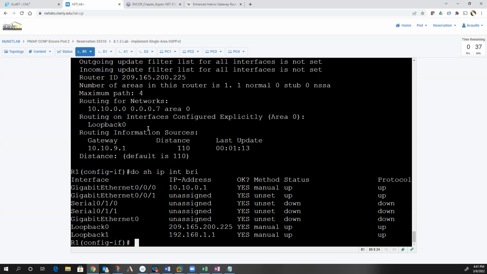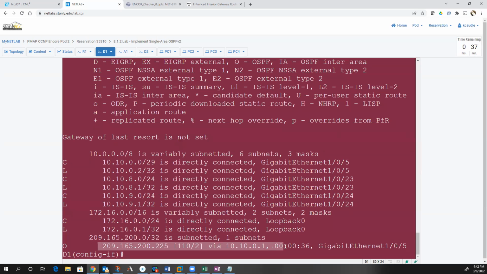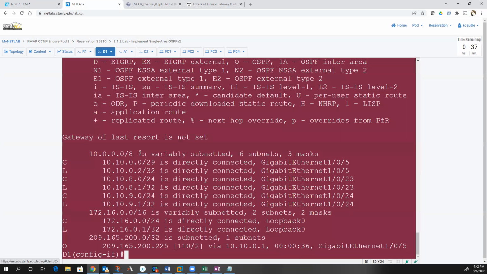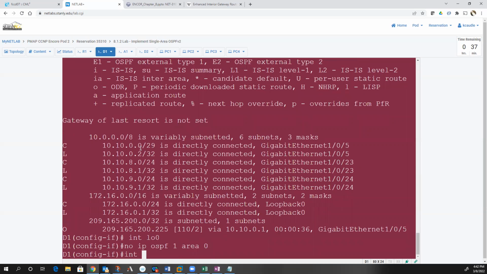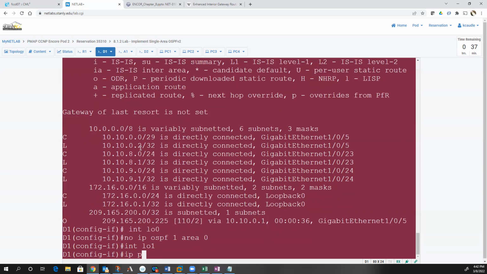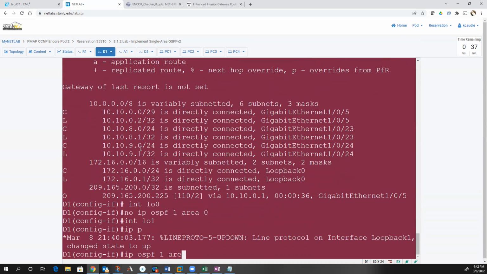Oh, wrong one. Okay. I didn't do 192.168. I did the wrong one. I did loopback 0 instead of loopback 1. Oops. So the 209 is there instead of the 192. Let's fix that because that's a screw up. So let's go up arrow a couple times. Let's do no IP OSPF 1 area 0. Let's go int LO1 IP OSPF 1 area 0.